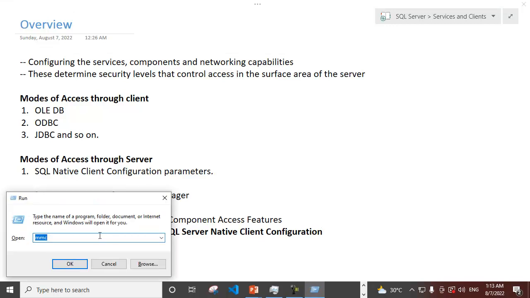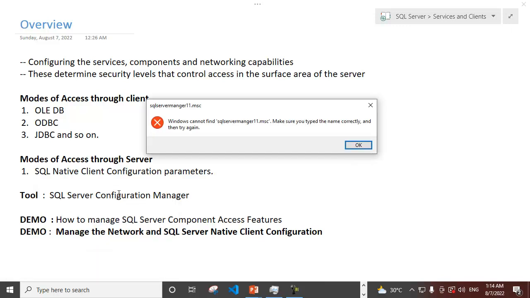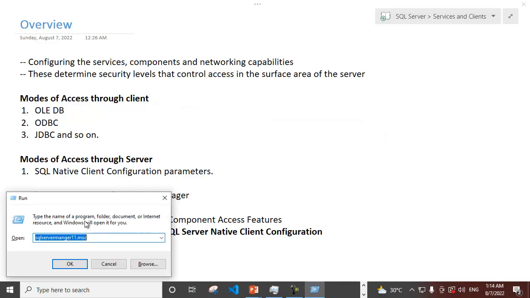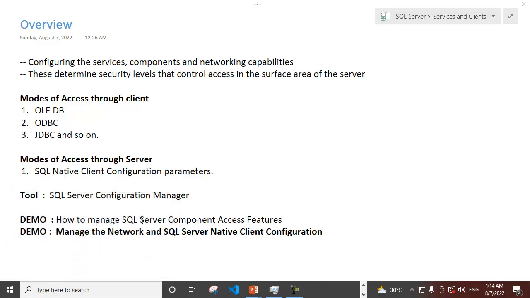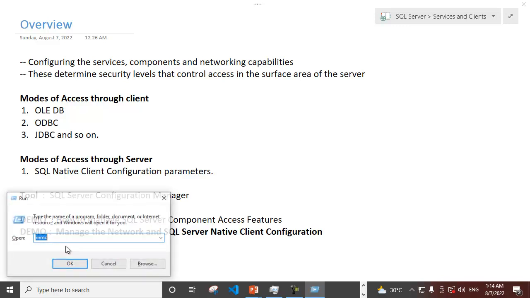Press the Windows and R keys, and here you can write the following: SQLServerManager11.msc. Let's see if it opens up. Here the version is somewhat different, I think. Not sure about this one. You need to check. Here I'm using SQL Server 2019, so maybe 18 should work. Let's try.